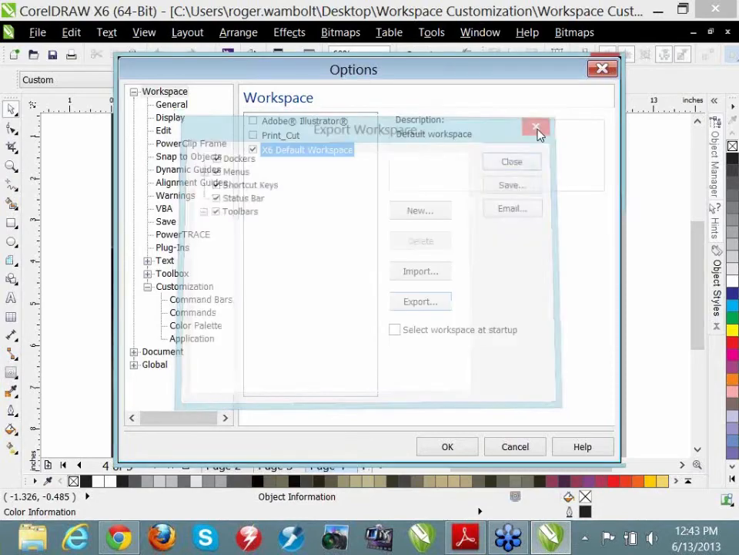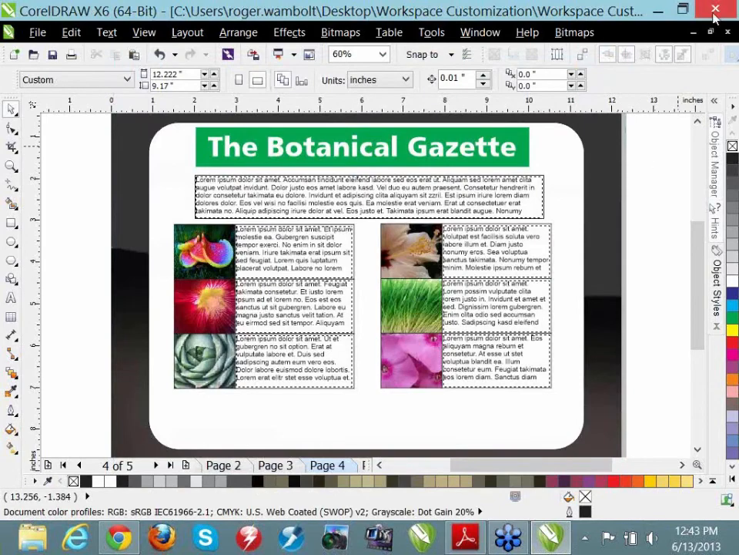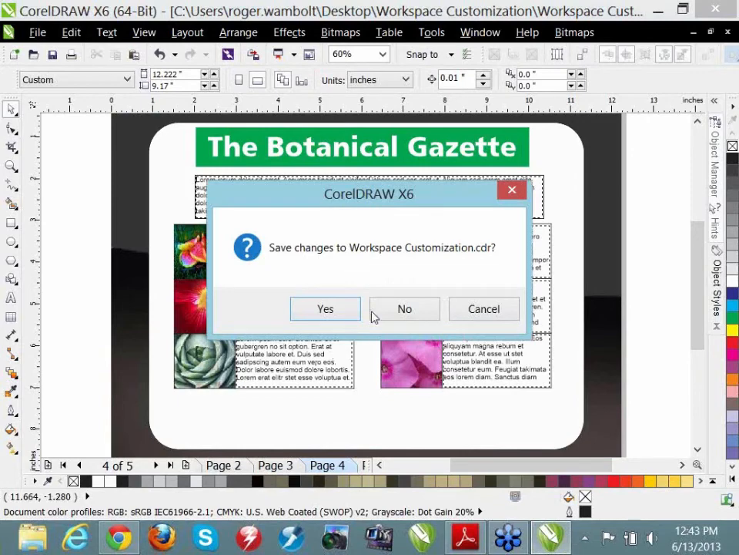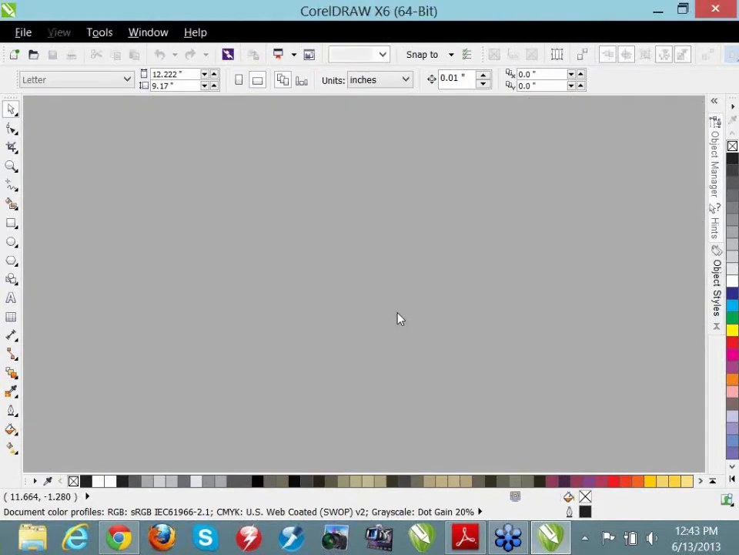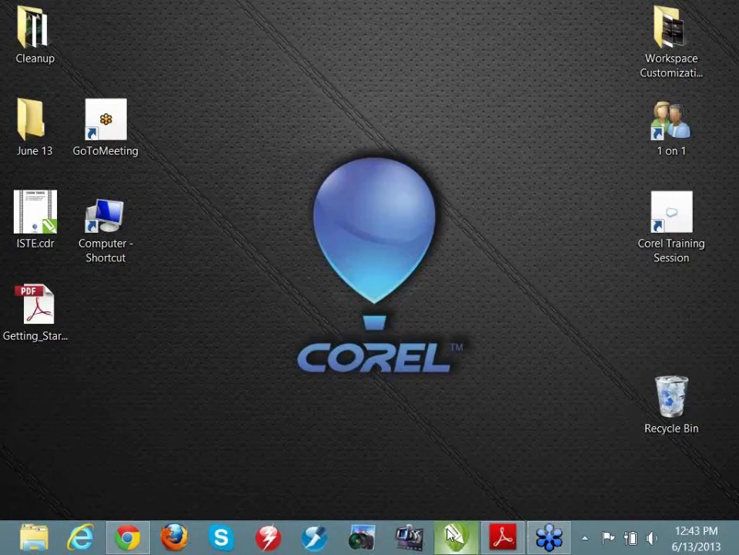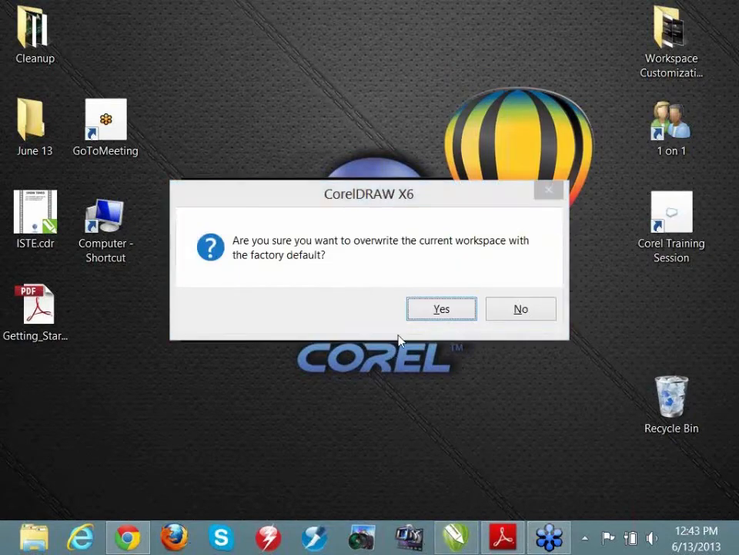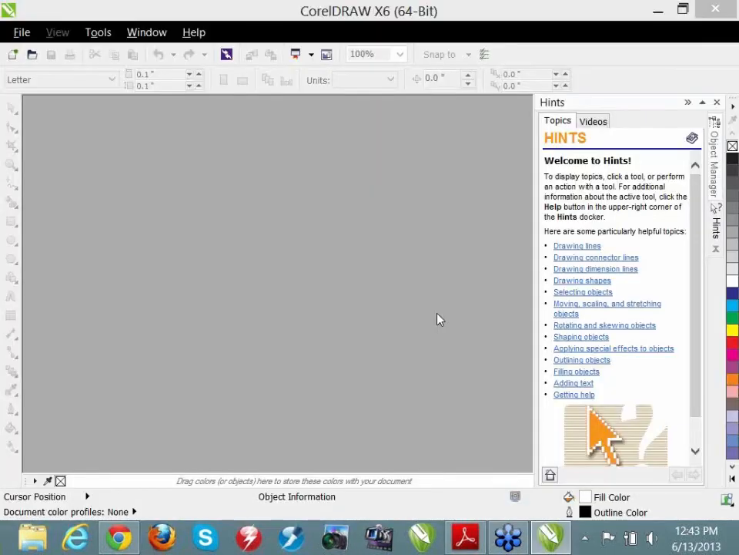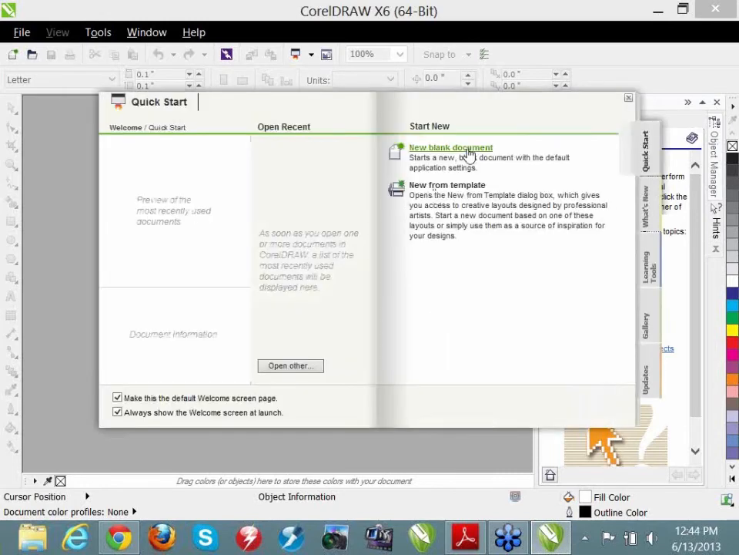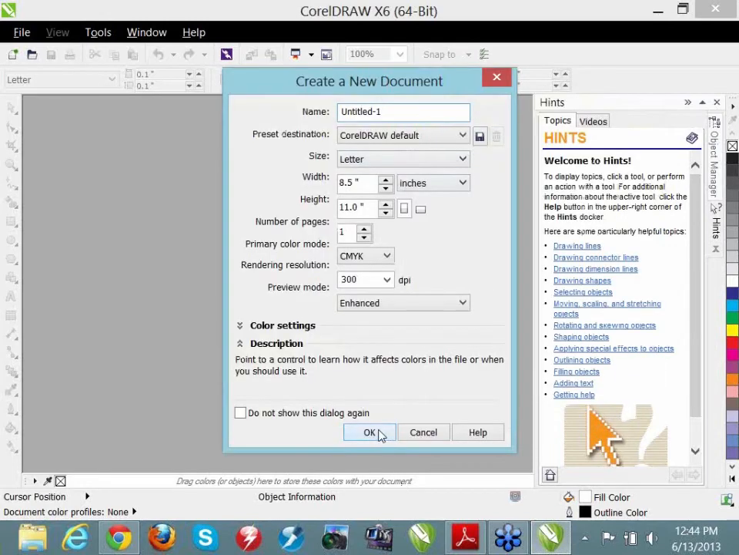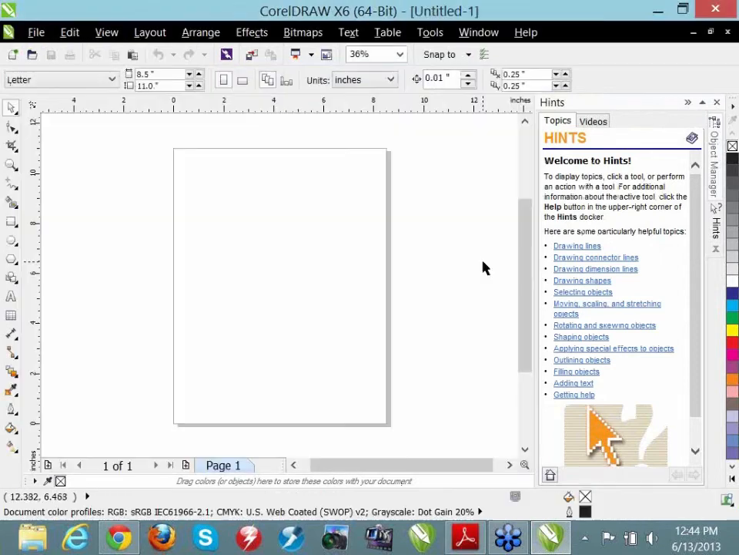One final thing I want to show is resetting defaults for CorelDRAW. If you've customized the interface and you want to get back to the original, there's two ways to do that. One is to launch the application with the F8 key held down, so it's just a matter of holding down the F8. I'll launch the application. You're going to get a message that says, are you sure you wish to overwrite the current workspace settings with the factory defaults? Simply click yes to that, and it will do a lot of the resetting for me. Create a new blank document. I'll click OK, and you can see that all of my menus are back where they belong.